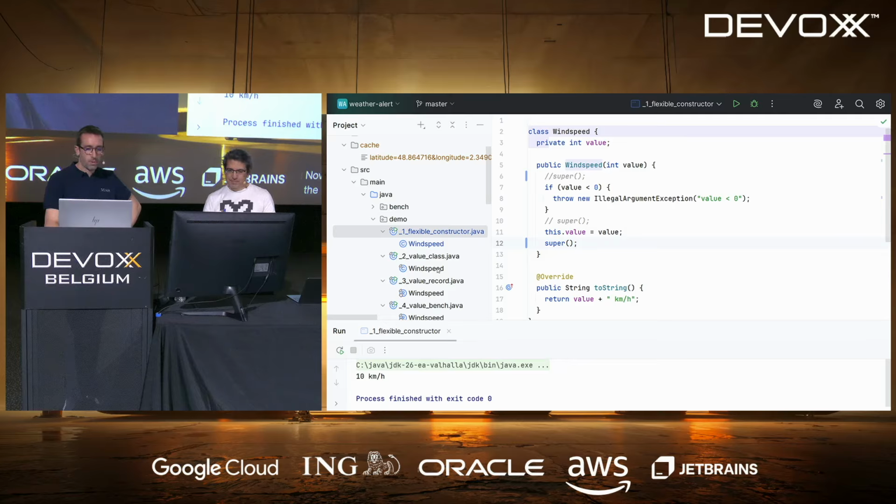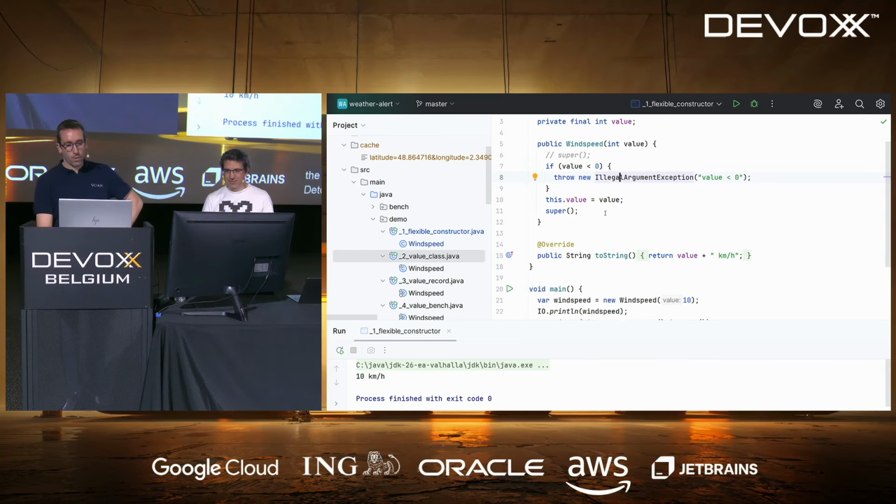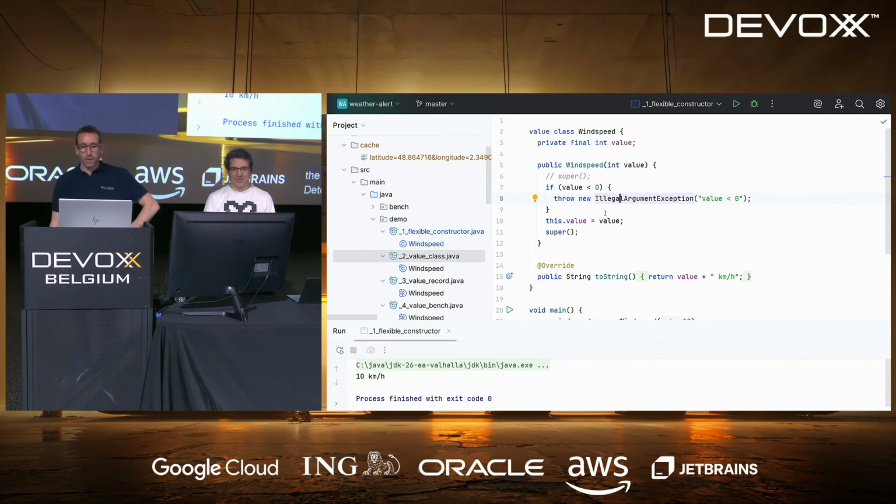OK, so that was it for the little detour. So let's switch to what you all came for, I hope. Value classes. You just add this small keyword called value before the class declaration. And voila, you have a value class.